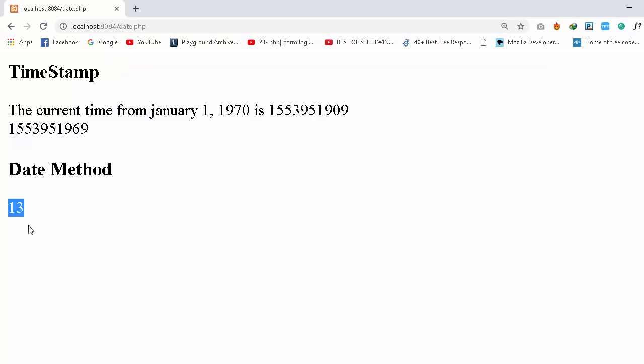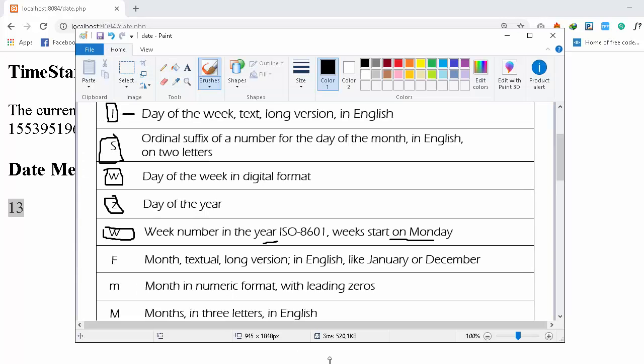And we have the week number 13. So the first week is in January, then February, and this is the week number 13 in this year. And the week starts on Monday. And we have the letter capital F, which is the month, textual long version in English like January or December.